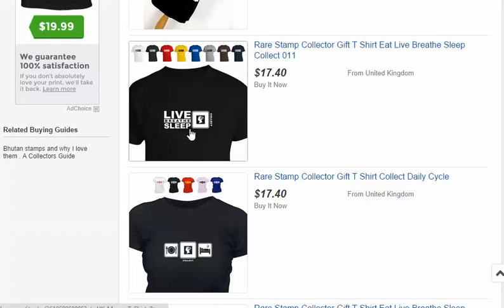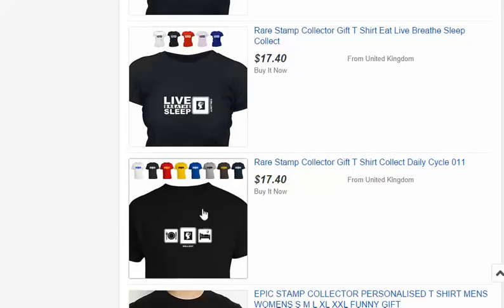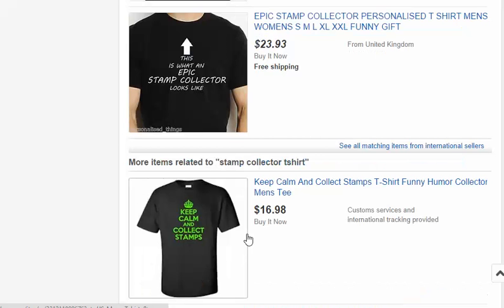Okay, live, breathe, and sleep stamps. So this is also generated. That's also an idea, another variation of a design. This is what an epic stamp collector looks like.